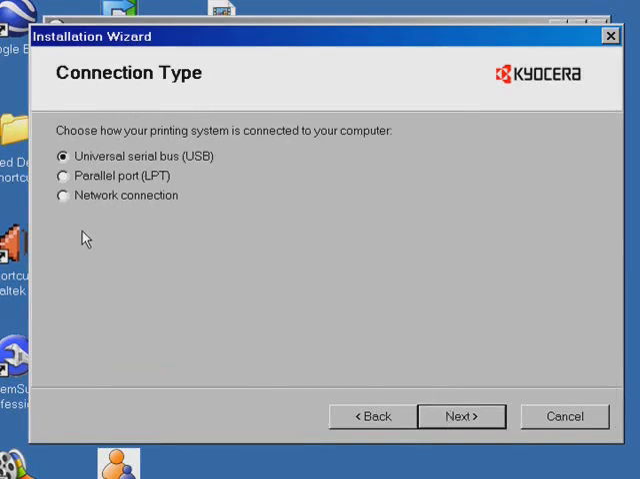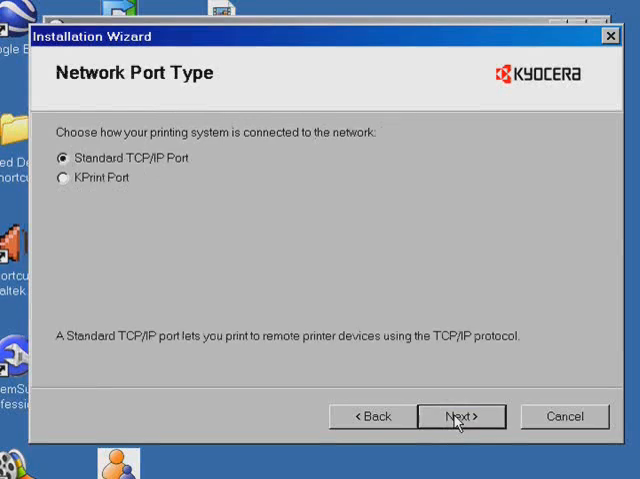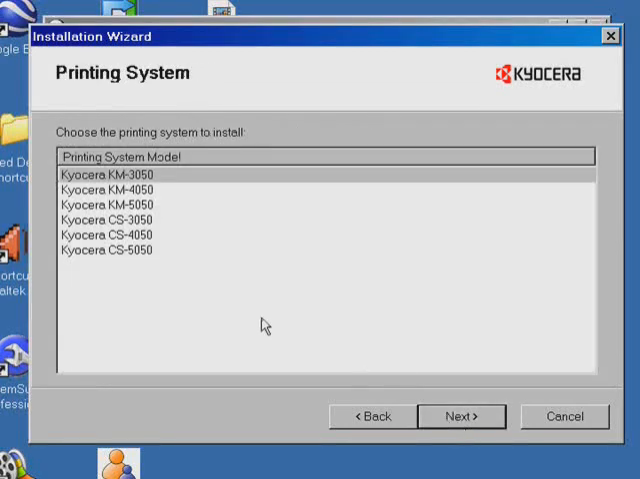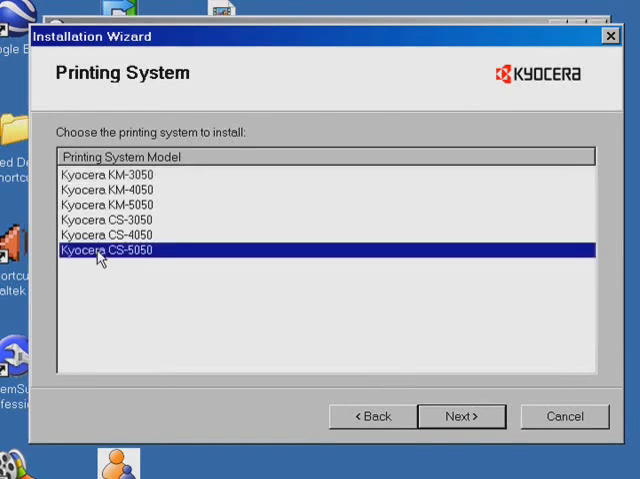We want to make this a network connection here, unless you're using this on just one computer. Then you would choose either universal serial bus or the LPT. But we have several workstations printing to this printer, and we're going to go with the standard TCP/IP port. And here is the list of drivers. Kyocera, we're a Copystar machine, so we're going to choose this bottom one here for the CS5050.